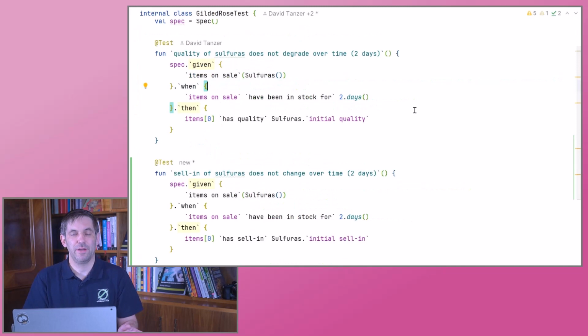To get started, I wrote only 2 tests, and they are for Sulfuras, which is a magical item, and the special behavior of Sulfuras is that its quality and its sell-in date never change. So you can see here that this code looks a little bit like Gherkin, but it's plain Kotlin code. If you're interested in how I wrote a test like that, and how I wrote a test automation layer to support me writing tests like that, watch my previous video on the topic. For now, we have 2 tests for Sulfuras, and they are green.